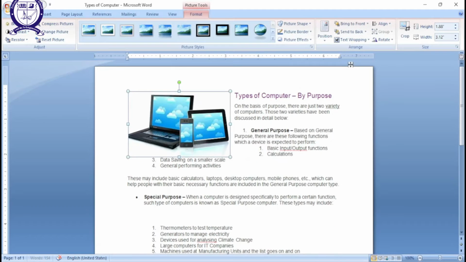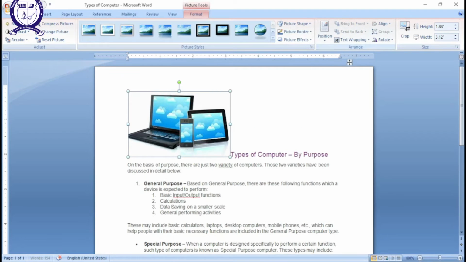Suppose I am using the tight option. You can see the text is arranged in tight form around the object. So as you want to place the text around the object, you can select the option.